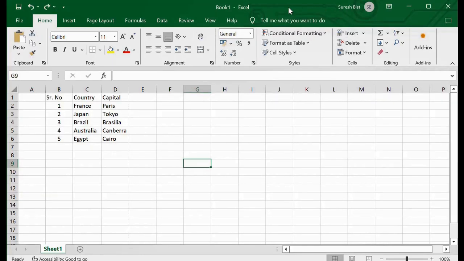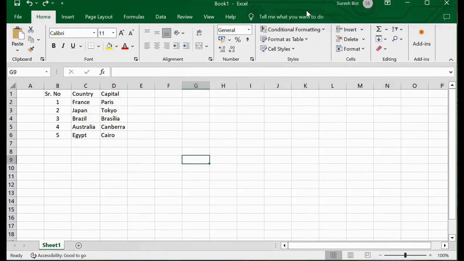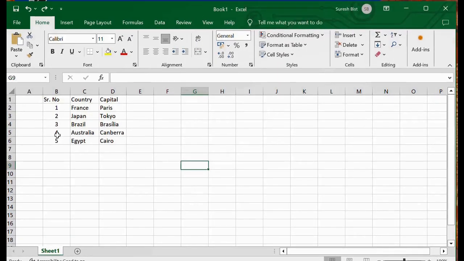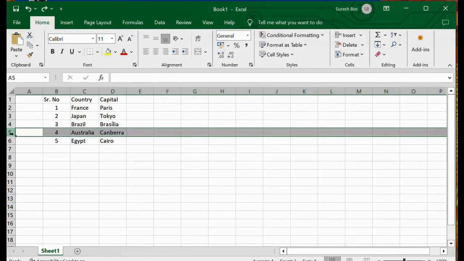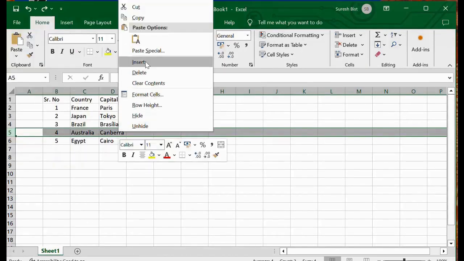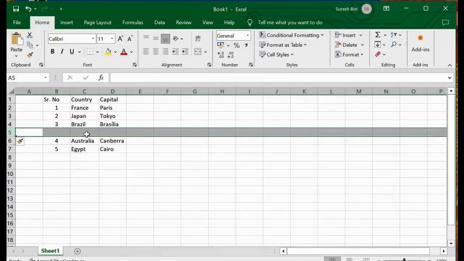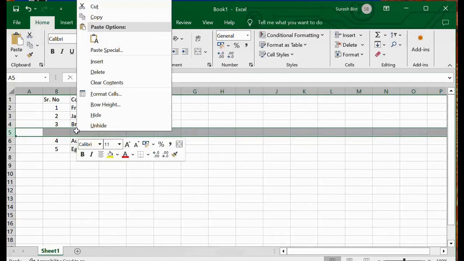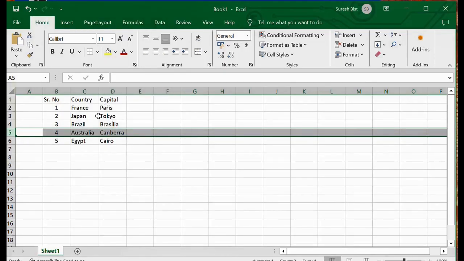We will see how to insert and delete rows and columns. So assume, let's say I want to insert a row after the third row, so I just have to go here on row 4 and then right click and then say insert, then insert a new row, and if I have to delete that row, just right click on it and say delete. So that's how you insert a row.